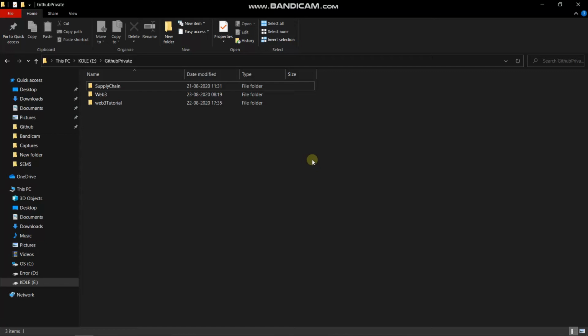So now go to any convenient place in your PC. Let's say out here, and you have to create a new folder. I've created this new folder named Web3. You can see this is an empty folder. After creating this, if you want to open it, it's empty.